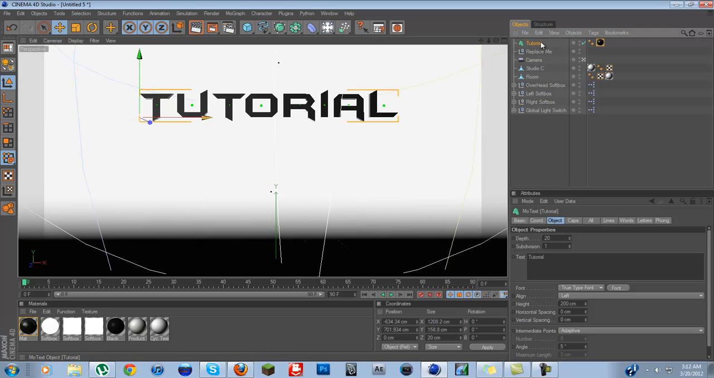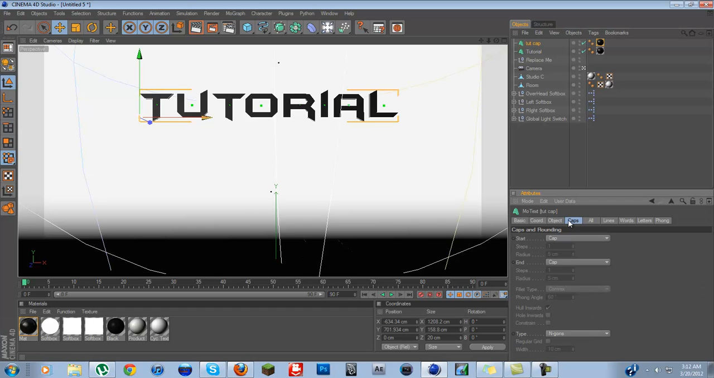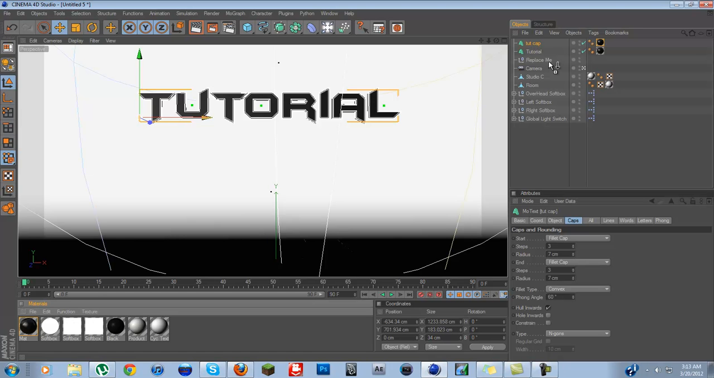So for a tutorial, you're actually going to name that cap. I forgot to do that. But just highlight tutorial and hit Control C, Control V, and name one of them. I'm going to name it tutorial cap. You'll see for tutorial, don't mess with that. But on cap, you need to go to caps right here. Start where it says start cap. You do fillet cap, then end fillet cap. I like mine at 3, 7. Do that for both of them. You don't have to use my settings, but I like to use those because it ends up looking better.